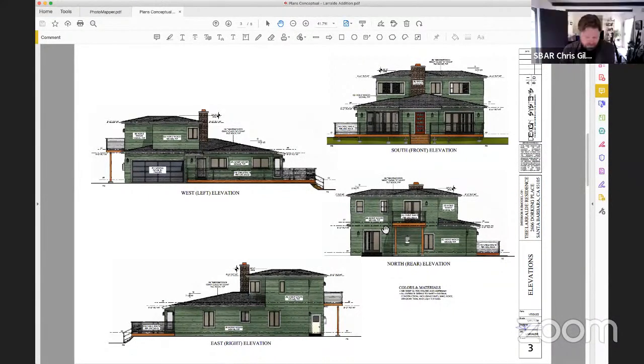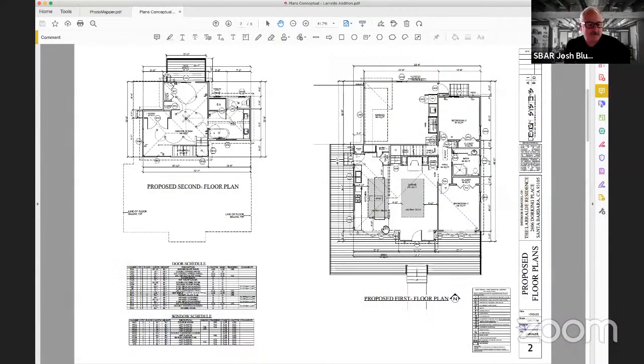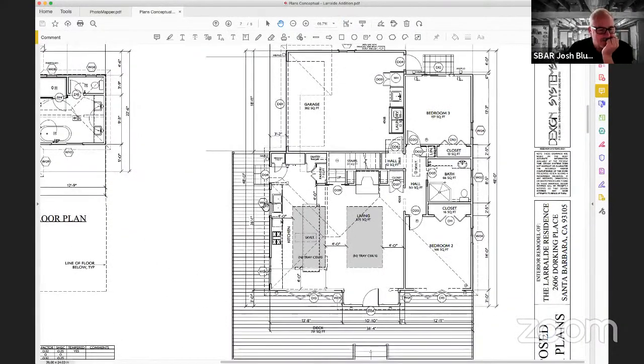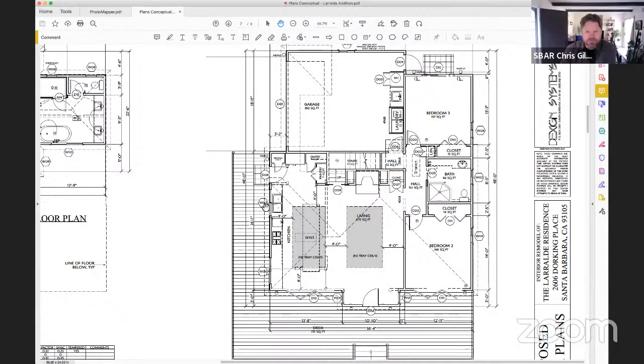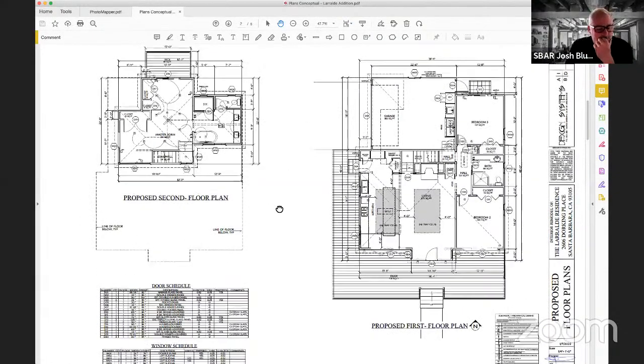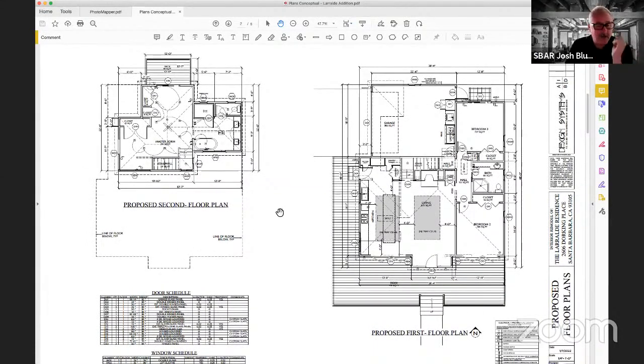Okay, Mr. Bloomer. Thank you, Mr. Chair. Can you go to the floor plan? There you go. I have a couple comments. Can you go back to the floor plan? Zoom out a little bit, please. Thanks. Sorry. There you go. That's good.